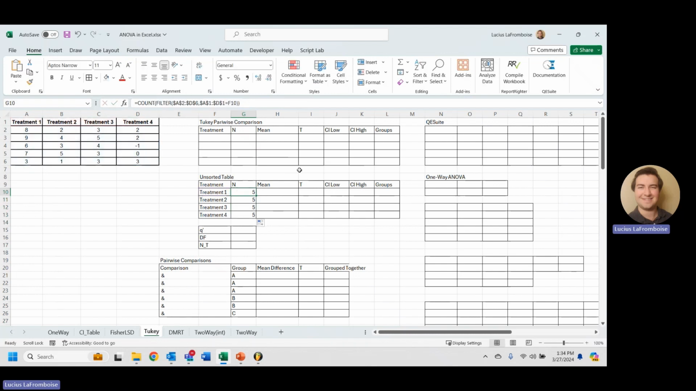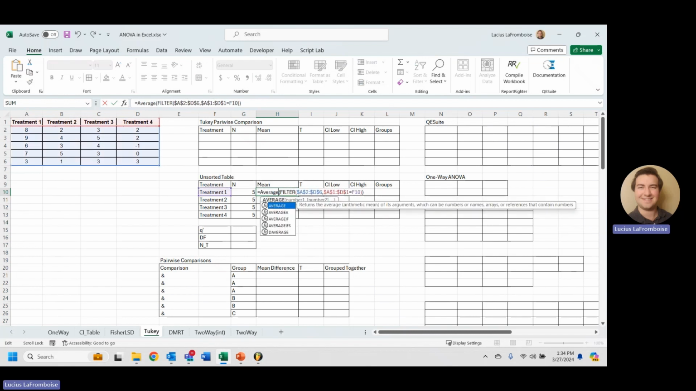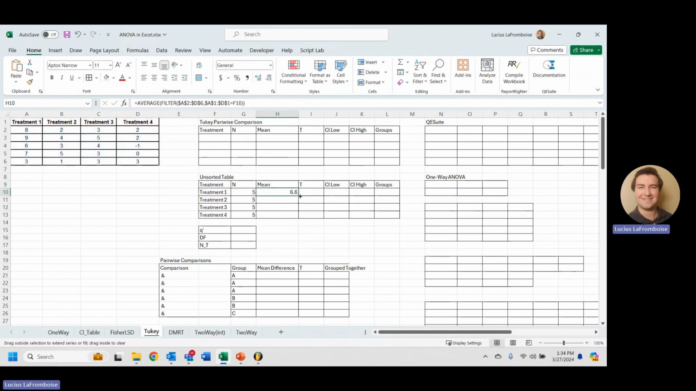I'm going to copy this and then paste it right here in the mean and just swap out that count function for average and double click. Okay, awesome. That was pretty easy, especially with those filter functions. Now it's time to move on to our t value, which means it's time to get our q prime. Q prime depends on 2 things, df and our number of treatments.